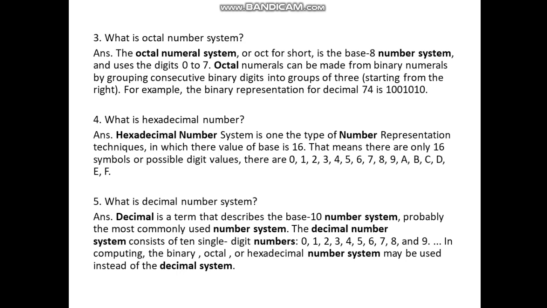Question number 5. What is decimal number system? Decimal is a term that describes the base 10 number system, probably the most commonly used number system. The decimal number system consists of 10 single digit numbers 0, 1, 2, 3, 4, 5, 6, 7, 8 and 9. In computing, the binary, octal or hexadecimal number system may be used instead of the decimal system.